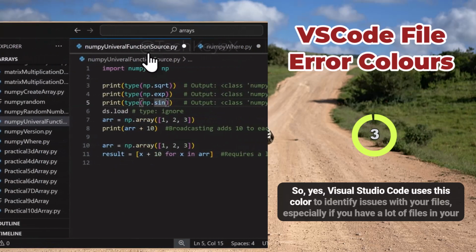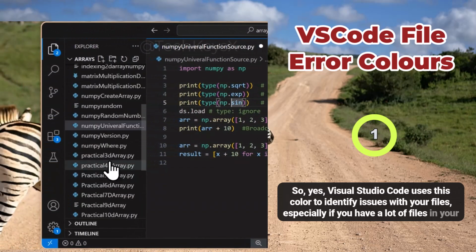So yes, Visual Studio Code uses color to identify issues with your files, especially if you have a lot of files in your project.